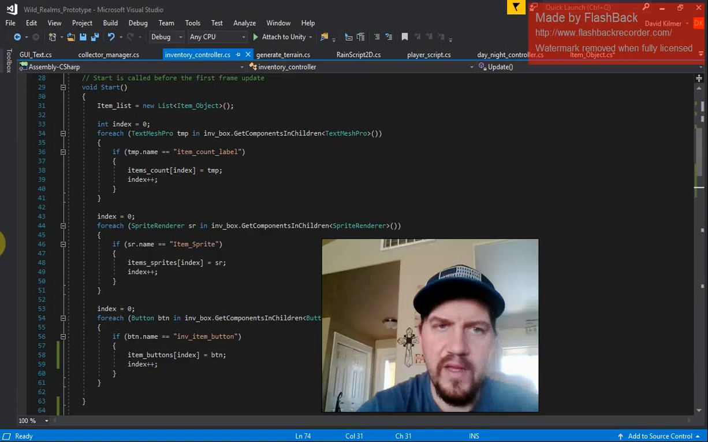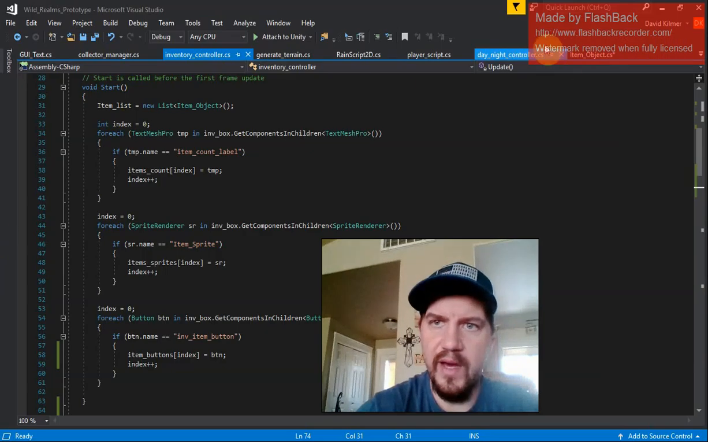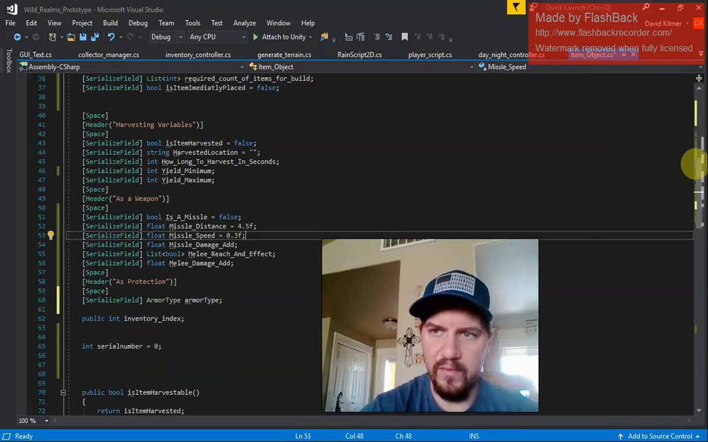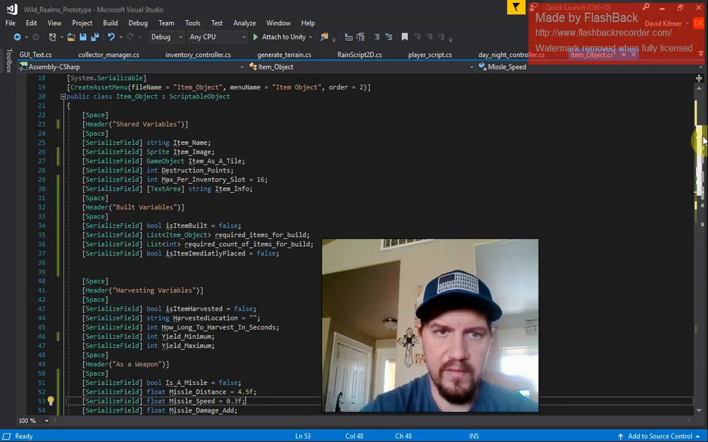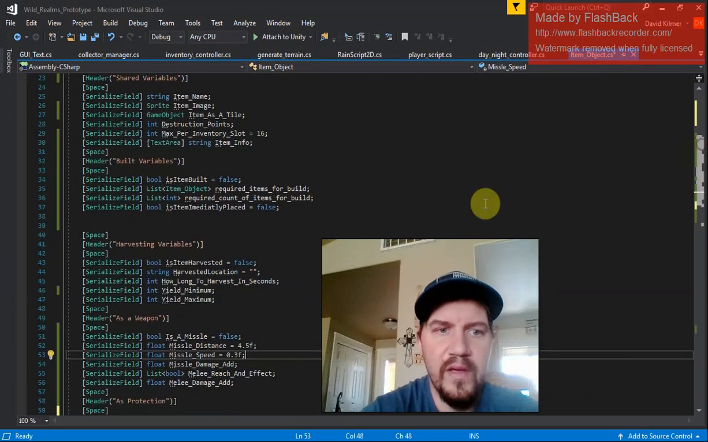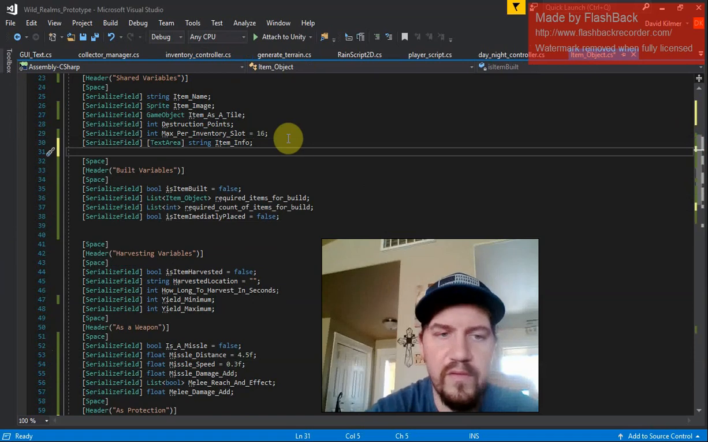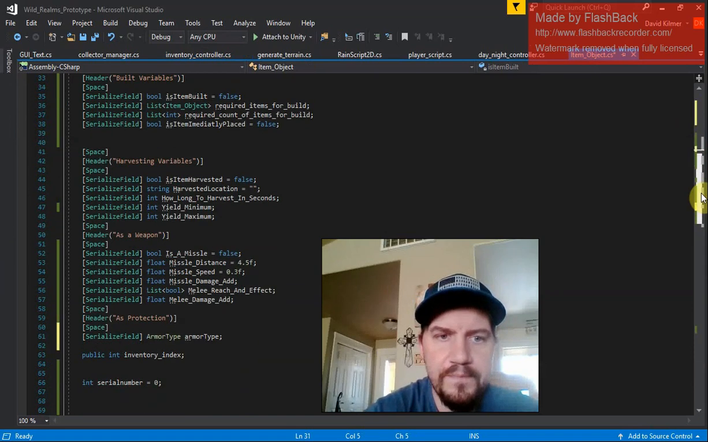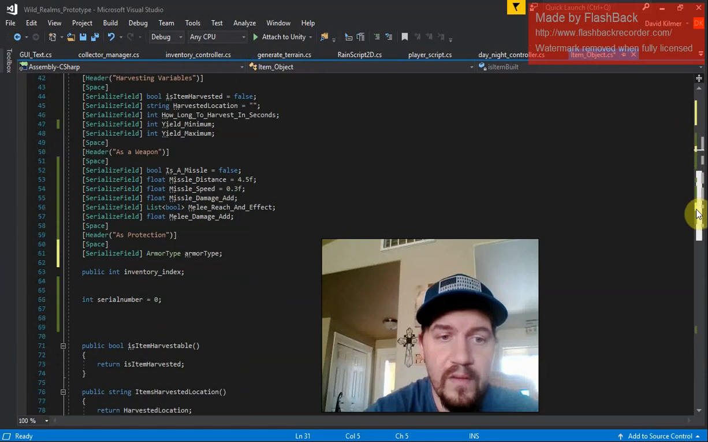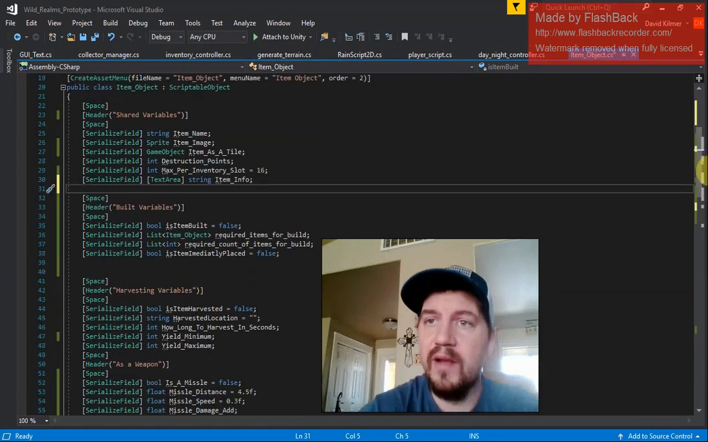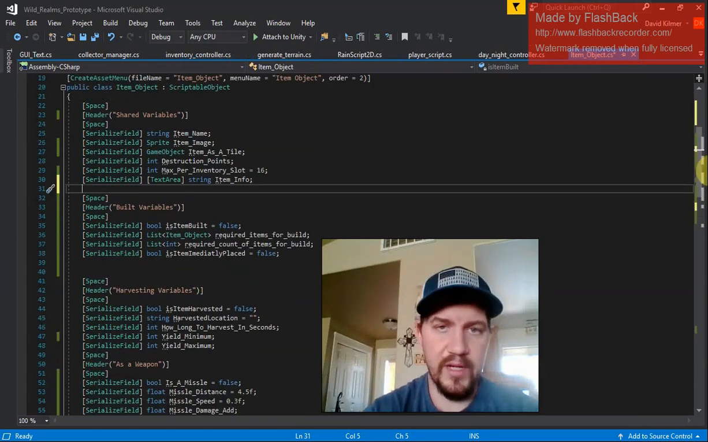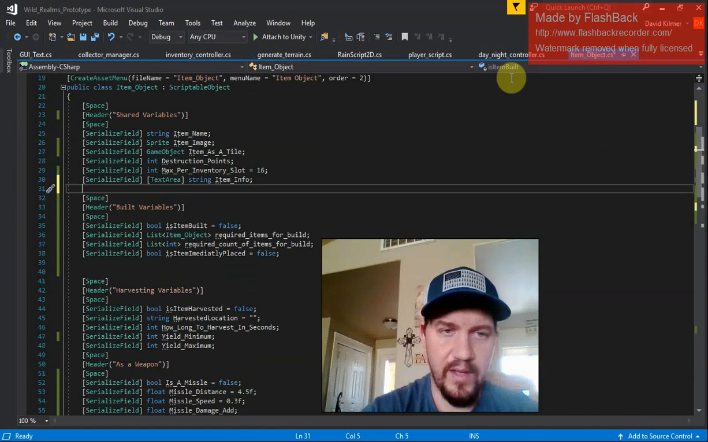And so this is where it's getting really complicated. In the item object, that's what I've been working on this morning, is expanding the variables. And the more I add, the more I just realize how crazy this is. There is so much involved. I'm trying to make the item object be the object for all things. So that means there's shared variables.